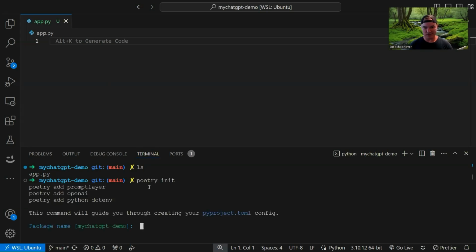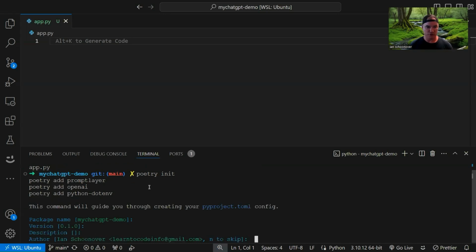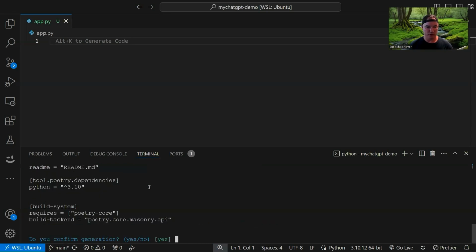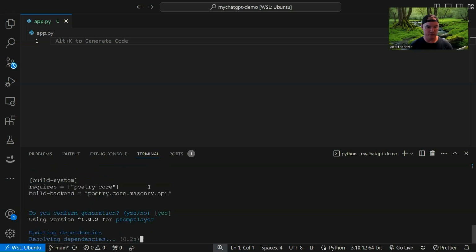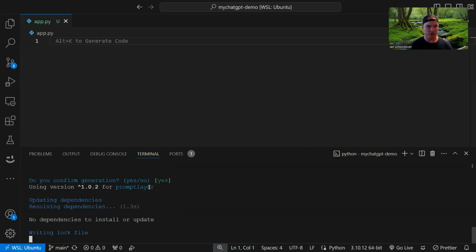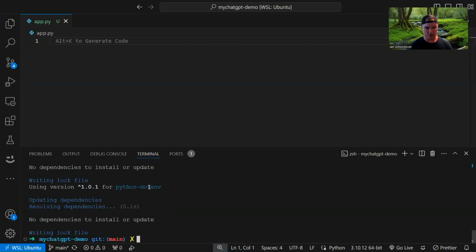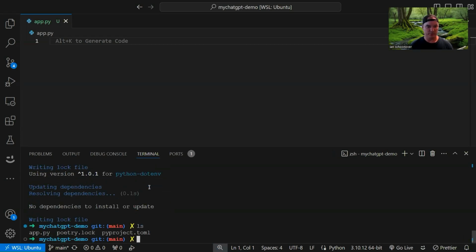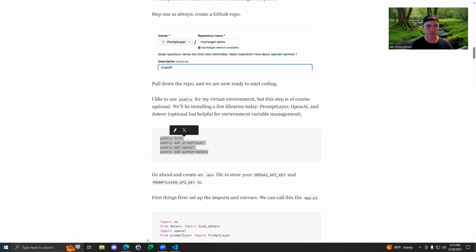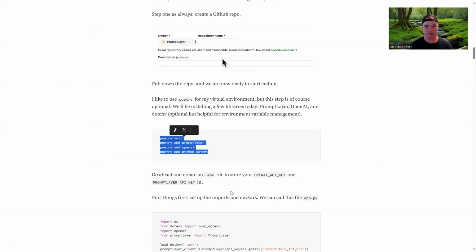Running that, it's actually going to start by asking you some questions about your Poetry project. You can just run through all of these until you get to the end. And then it's going to update, install, and resolve all the dependencies. Great. Once that's done, you get back to your prompt. You can check and see that you have a poetry.lock file and a pyproject.toml file. Great. So let's head over to the tutorial and go ahead with the next step.